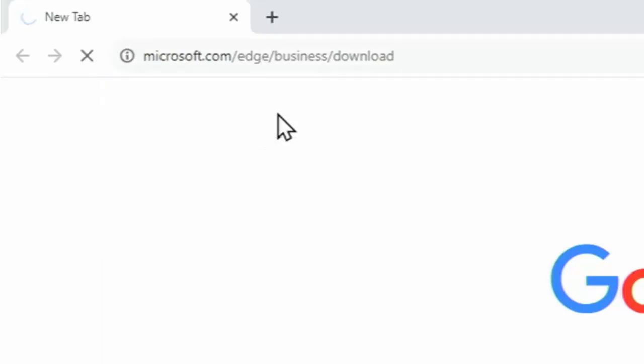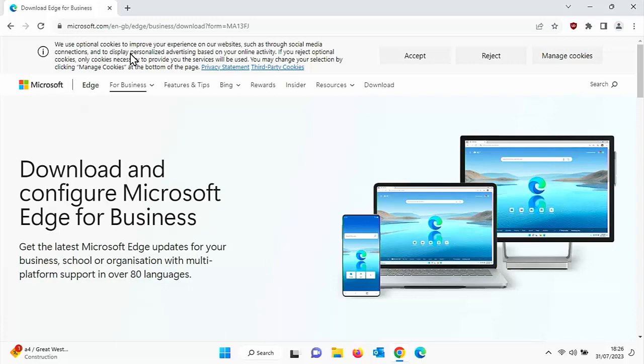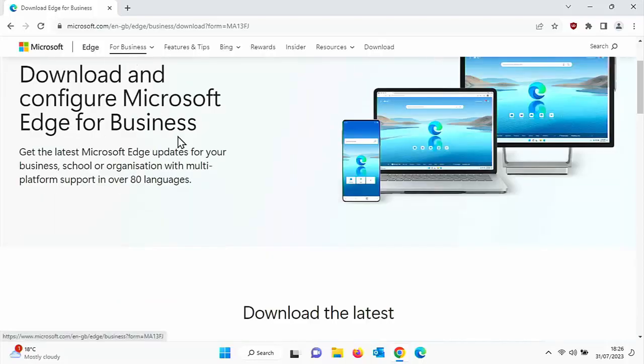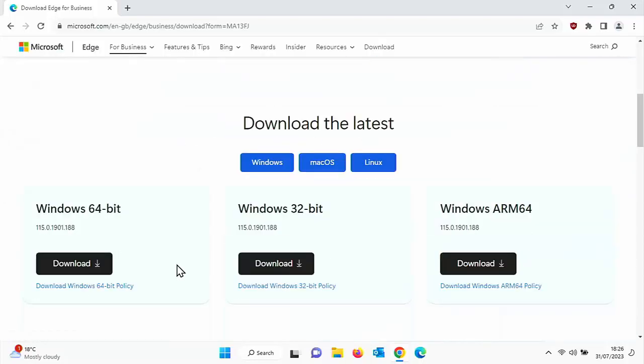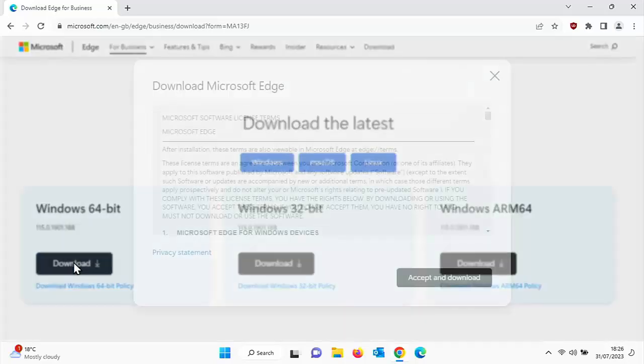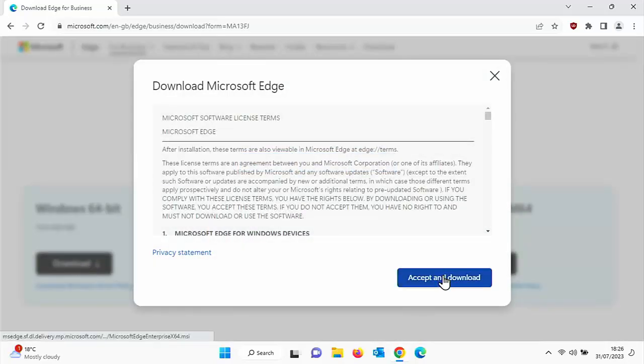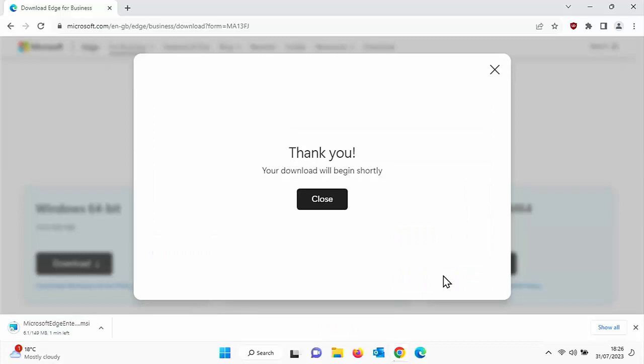If you've typed in the address correctly, then you should see this screen here. Scroll down, select Windows, and if you're running Windows 10 or 11, you're probably going to be running a 64-bit system. So it's probably going to be this one you're going to need to download on the left. Give it a try first of all. If it doesn't work, then try downloading the Windows 32-bit version. So I'm going to left click once on download, click on accept and download, and then it starts to download.